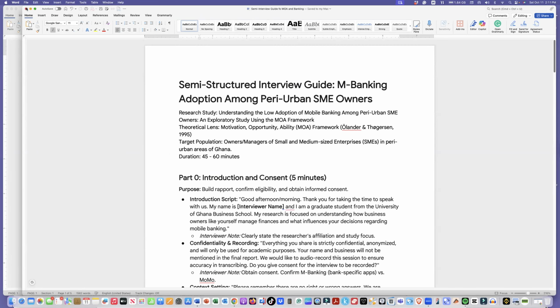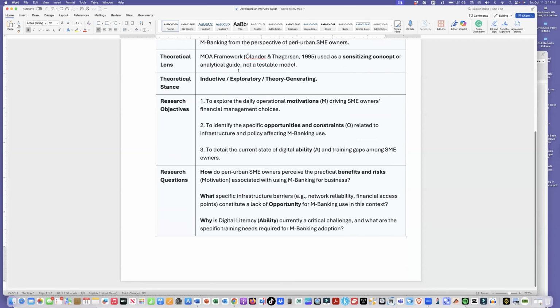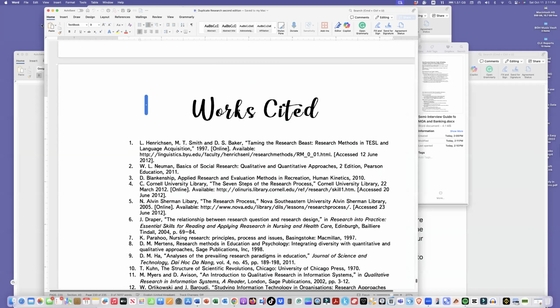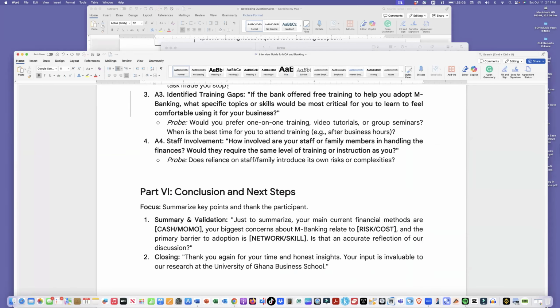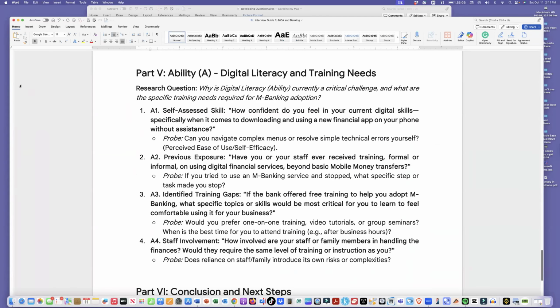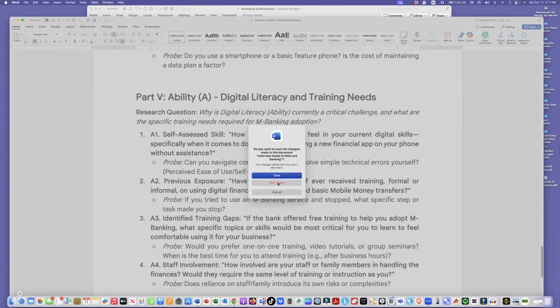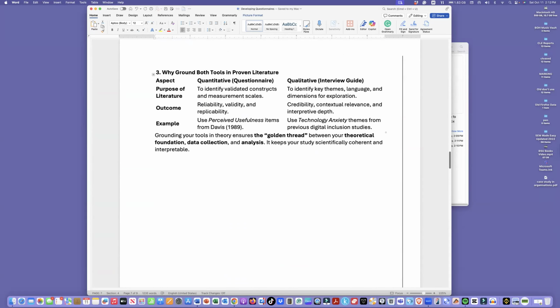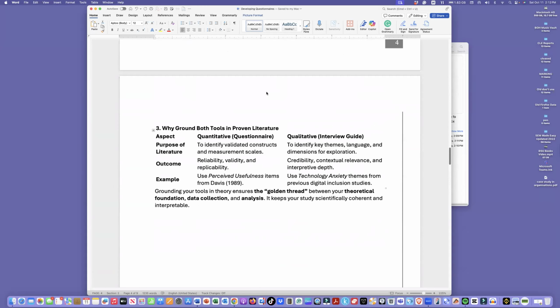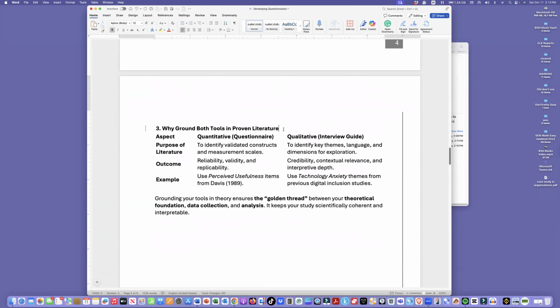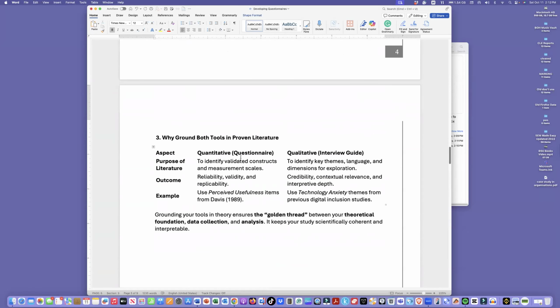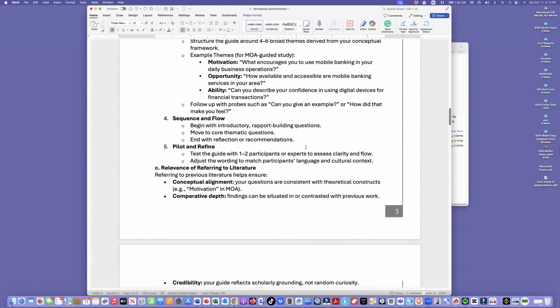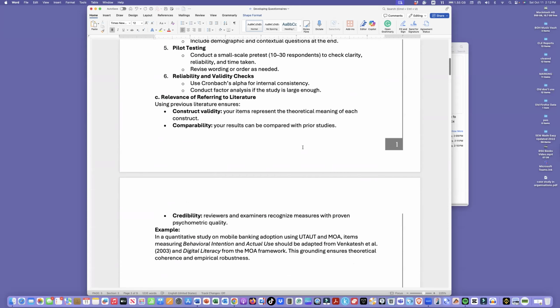Good. So let's save. I've saved this one. Now let us go to the second one, quantitative. Then we can close for today. So we need to develop a quantitative questionnaire. I'm finishing my qualitative one. This is the work we had, our conceptual framework. We do quantitative second.